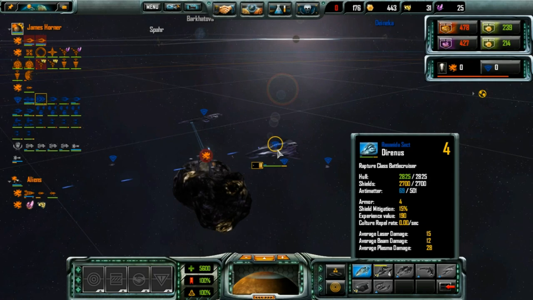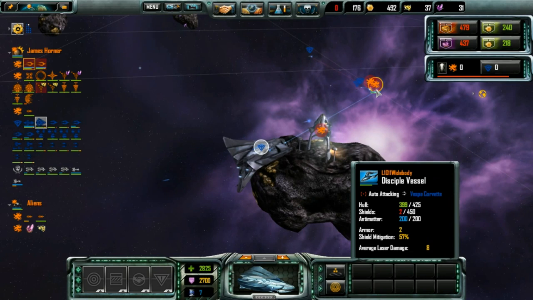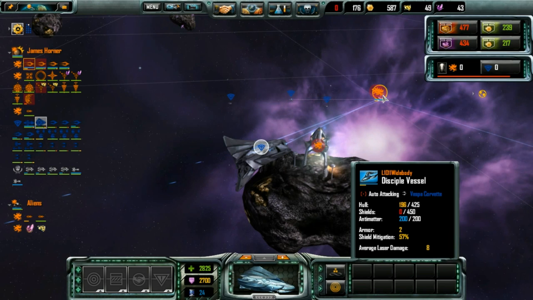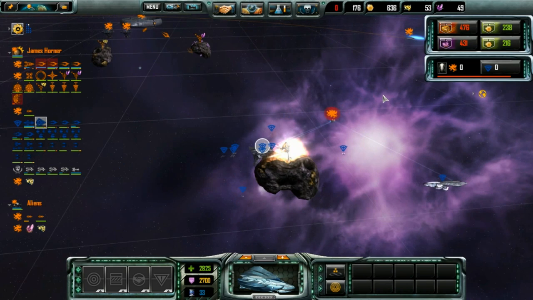Now what are you shooting at? Strength and unity. My puny little disciple vessels. Strength and unity. Yeah, they're not gonna live long, are they? Certainly not gonna live long and prosper. Oh, my metal asteroid has exploded.